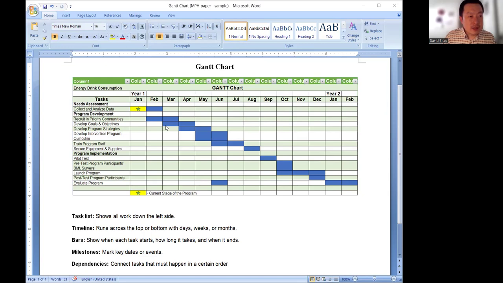However, for example, the third one, develop goals and objectives, usually cannot be done before the collection and analysis of data. In this case, it's secondary data.